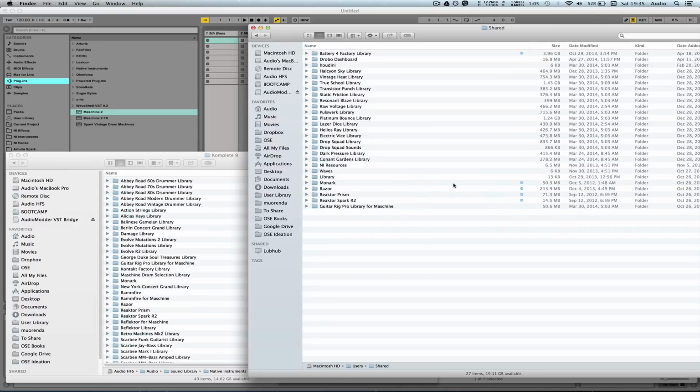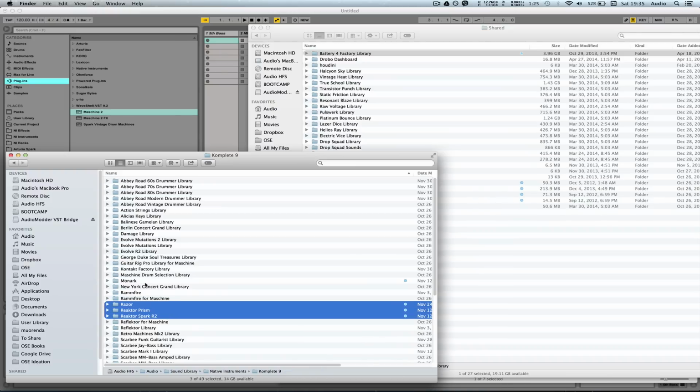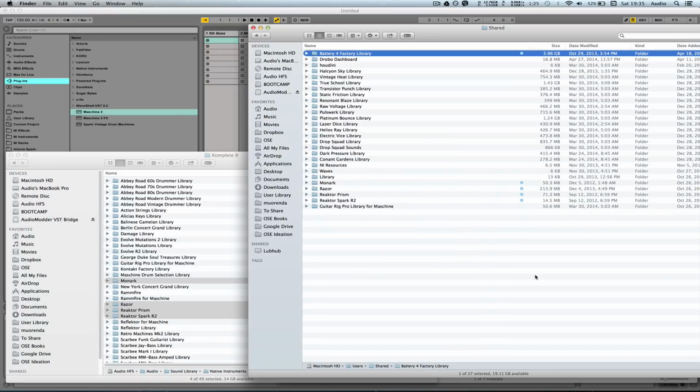we have to make sure that we have copies of Monarch, Razor, Prism, Spark, and the Battery 4 Factory Library in this location. Everything else is fine to be in its default location when you installed the complete library. These are the only exceptions to it. So what we can do is, wherever you installed complete, you can copy Razor, Prism, Spark, and Monarch into this folder.